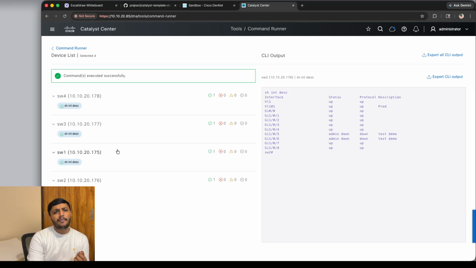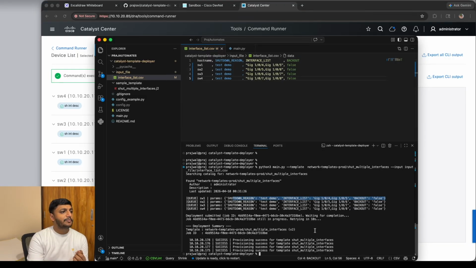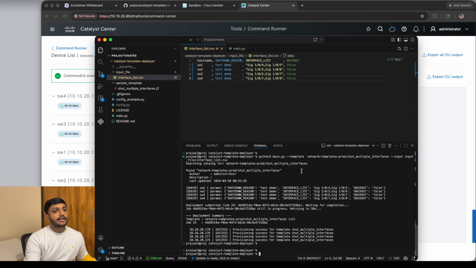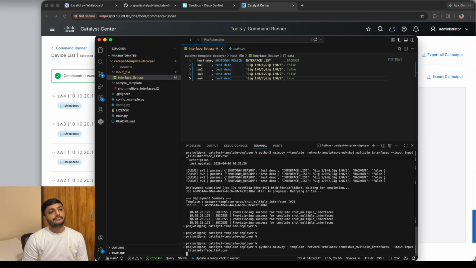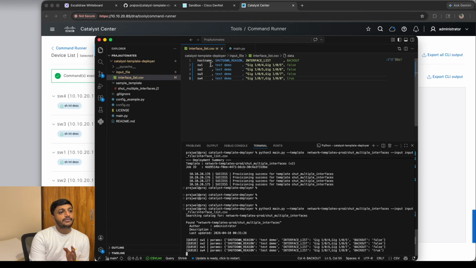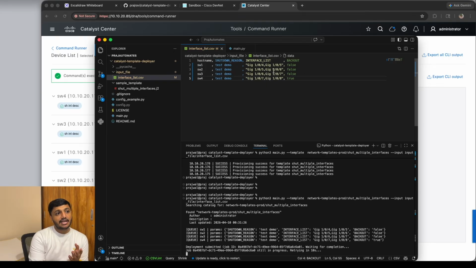Now I want to roll back the change on one of the switches. Say on switch 4, I want to roll back the change. Let me set the backout to true for this one alone. True. Now let's run this template again. What happens here is, since the parameters of switch 1, switch 2, switch 3 didn't change, the templates for these won't get deployed, and only for switch 4 it gets deployed. You can see that here.